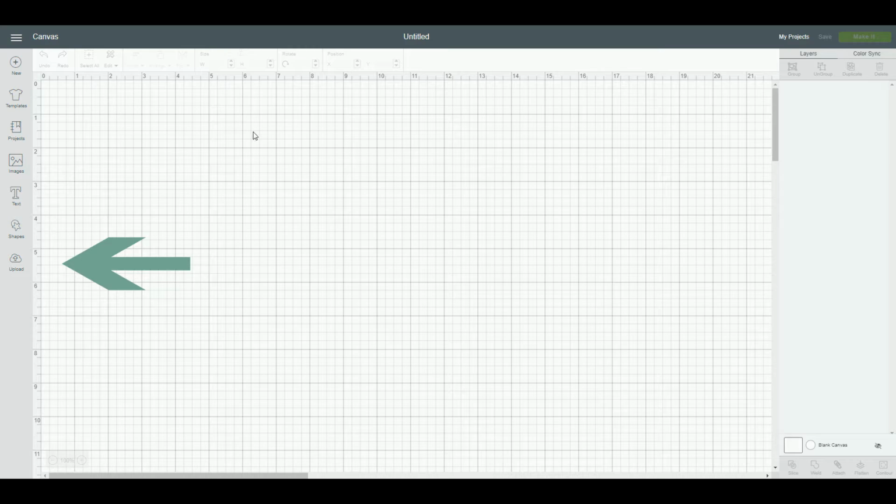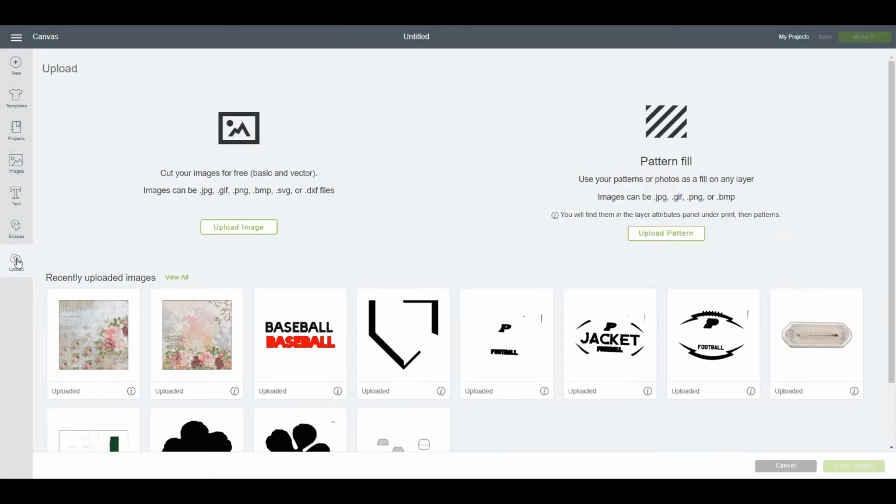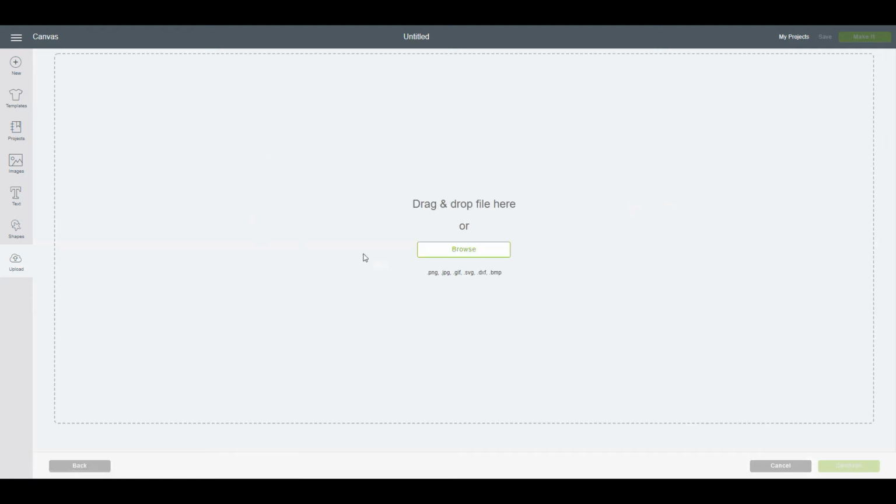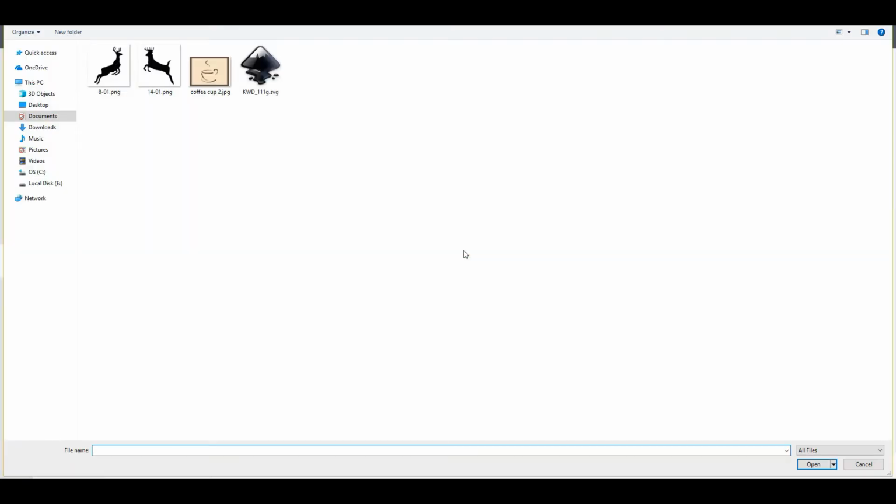So we're going to go to our Design Space screen, and on the left hand side here at the bottom there's a cloud and it says upload. We're going to click on the upload, and then it'll come to this screen. We're going to click upload image, and you can drag and drop your files, or for this demo I'm going to go ahead and click on browse, and it will open up the file that you last used.